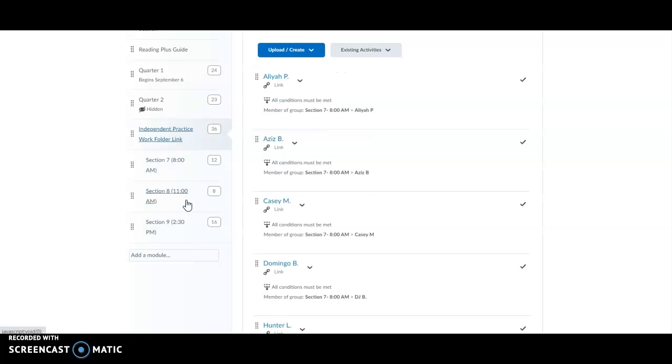Then you're going to find your section. You might see on my side that all these names pop up. These names won't pop up. Only your name will pop up. So find your section, 8 a.m., 11, or 2:30, and say you are this student. You're going to click on your name. Only your name should pop up, so don't worry about seeing anybody else's.